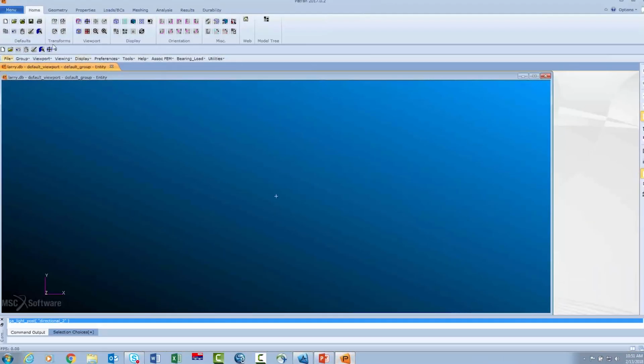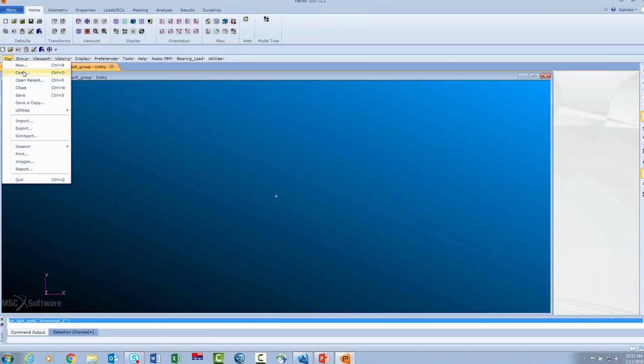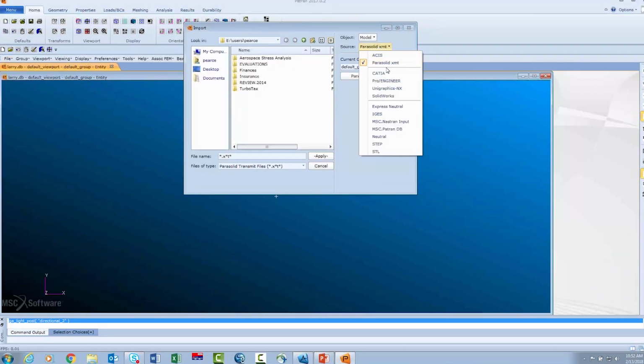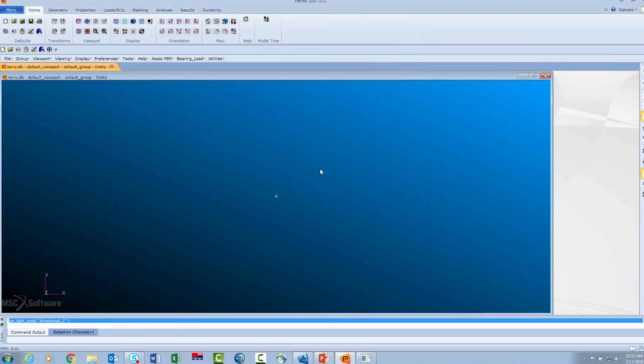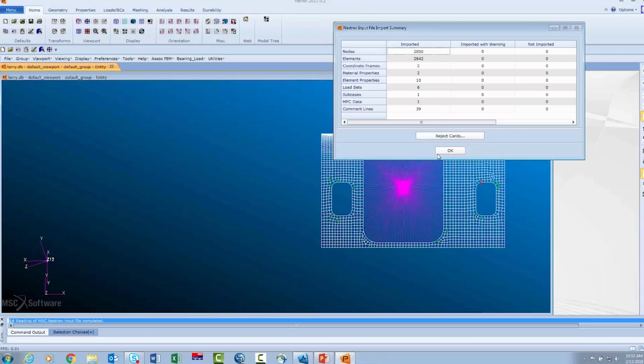And I've actually got Patran going, so let's read it in real quick. That'll help us to kind of verify that what we've got going here is what we thought we had going. So let's go and import the Nastran input file that I just wrote up. It is on my desktop. So this is importing that.